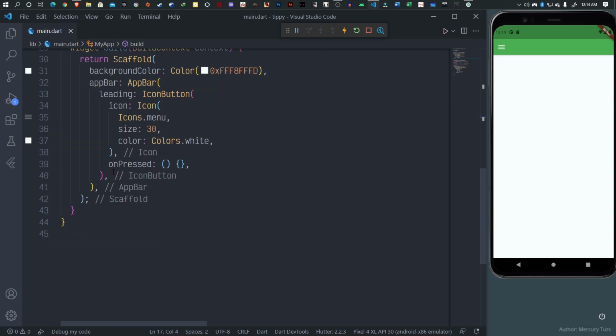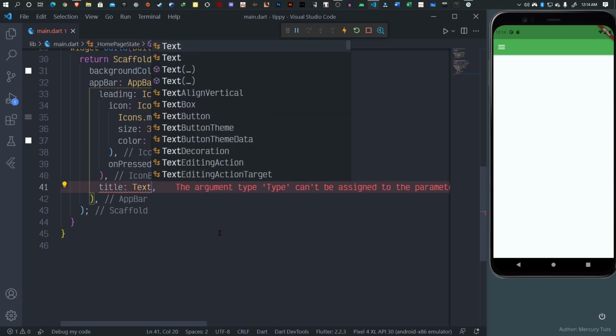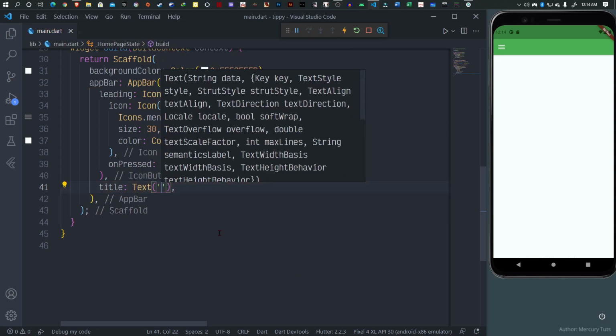All right, so now that we have our menu, okay, that's this guy here. So we use an icon button and not just an icon, because maybe sometime in the future we might want to click on this to trigger a drawer or any other thing. Okay, so outside of the icon button but still inside the app bar, we are going to call in our title property, and this is going to take in a text, and this text is going to say Tippy.